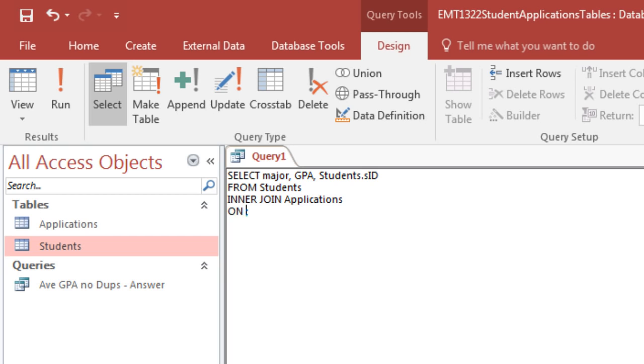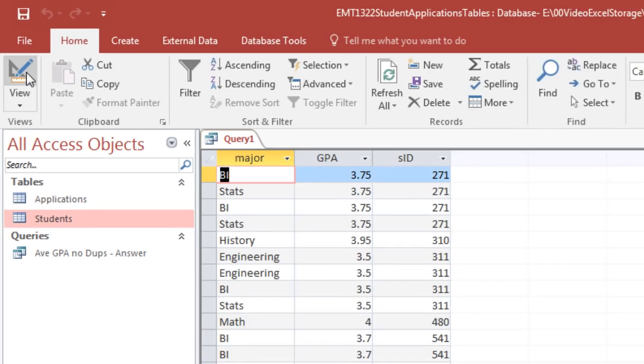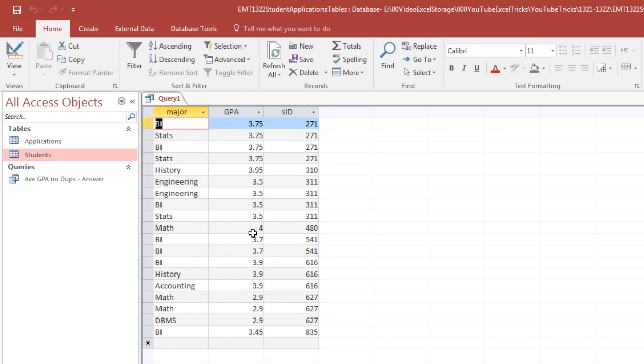This is like doing a VLOOKUP in Excel or relationships in the Power Query data model. You say on students. Now this is my downfall. I'm a terrible typer, so I usually get it wrong. Students.SID must be equal to applications.studentID. Now let's just go look and see what this will look like. It should merge the two tables. I'm going to click View, and there are our records.